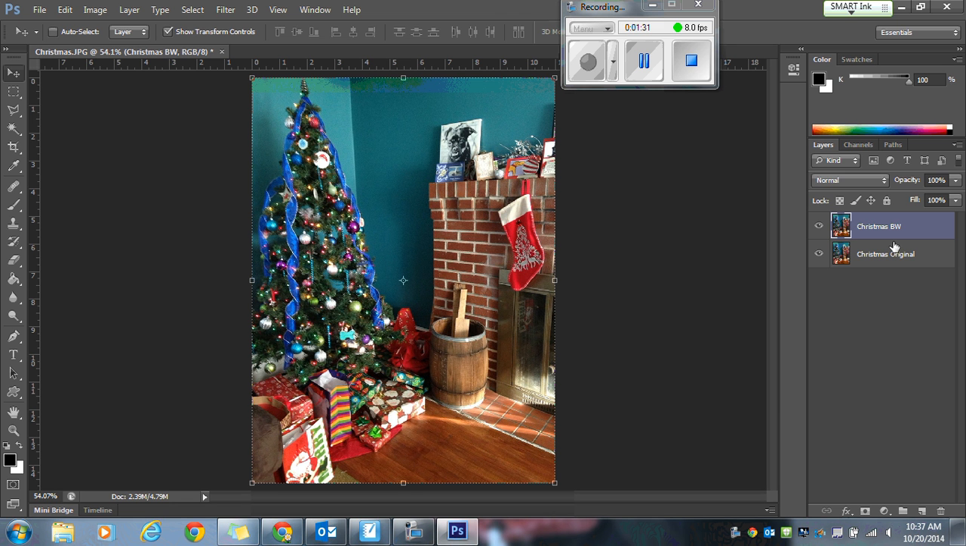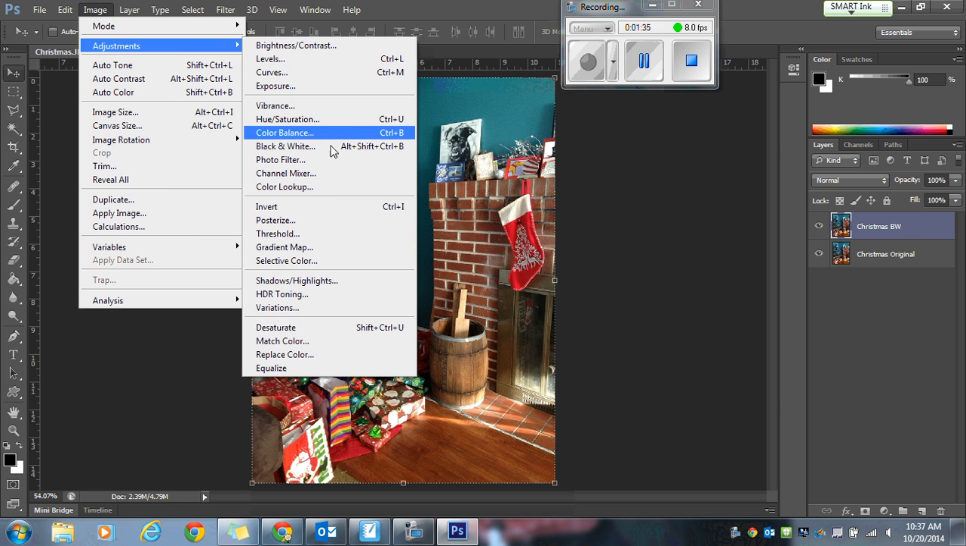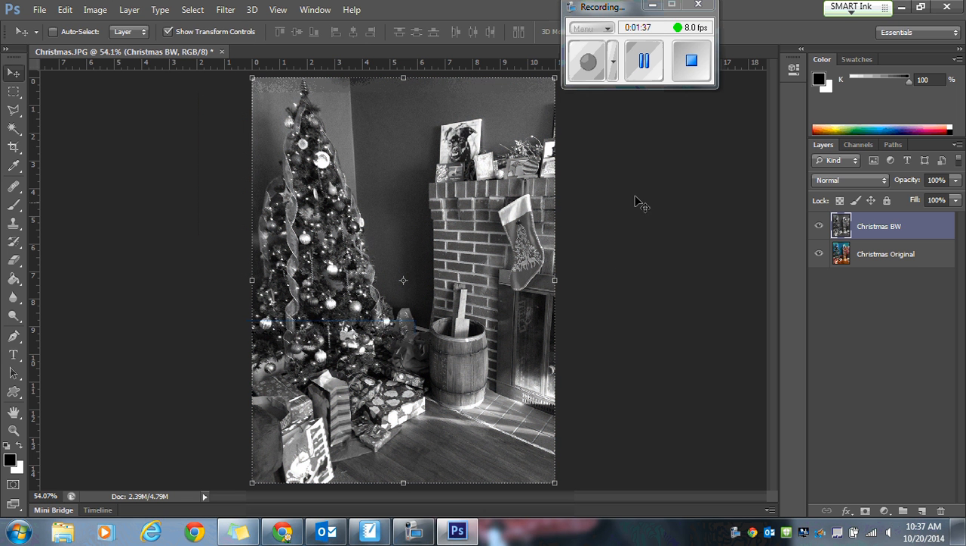I'm now going to change this. I'm going to desaturate it. I'm going to go Image, Adjustments, Desaturate. That takes all of the color out of the photograph.